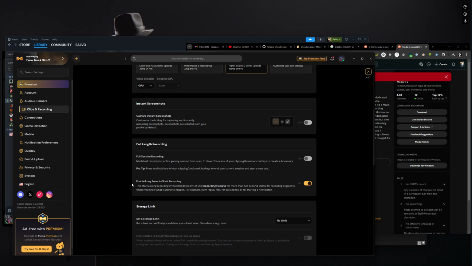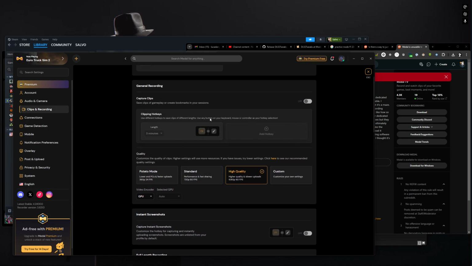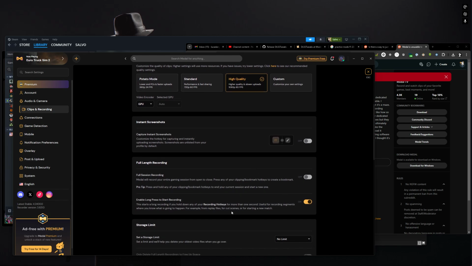And then enable long press to start recording. This is the one you need. So this one starts a long recording if you hold down any of your recording hotkeys for more than 1 second. So it's this one. This is the recording hotkey. There's no other setting for it. So it's useful for recording segments where you know what is going to happen. For example, from replay files for cutscenes or starting a new match.